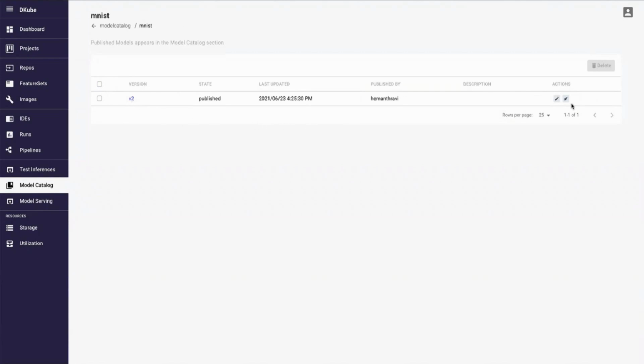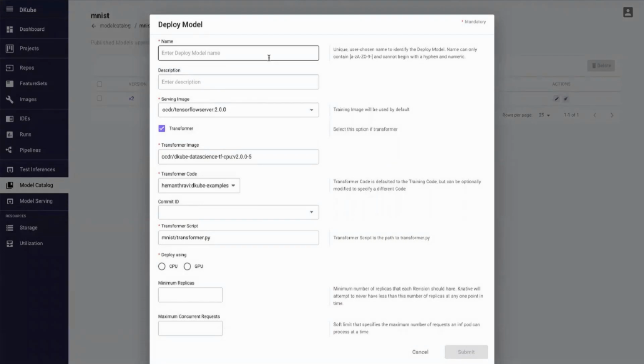Now we can actually deploy this model for inference. I'm going to deploy this for inference. What I would need to give is a name, and I'm going to keep all the other configuration that was configured during publishing. I would say that this model is going to be deployed using a CPU. You could also configure some scaling parameters, the number of pods that should be up and running all the time, as well as some soft target of when a pod should be scaled up.